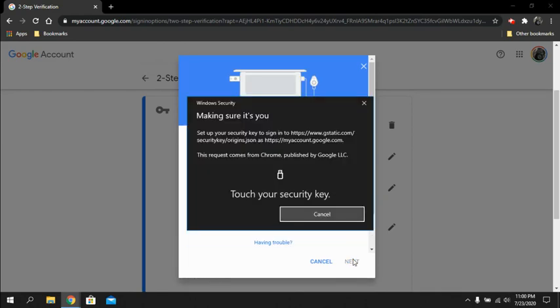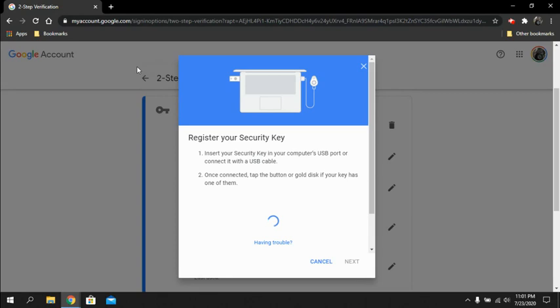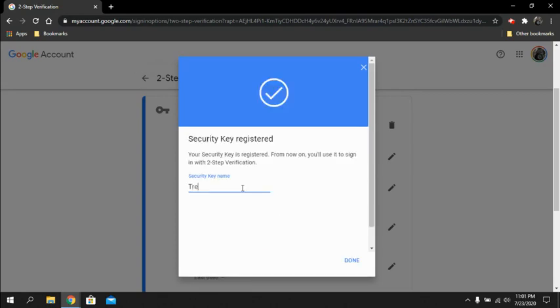It has a key symbol on it, and it says register U2F security key Google. And over top of the button, it says register. So I'm going to click register. Allow me to push the allow button. There it goes. It's going to be Trezor One. And then I'm going to hit done.